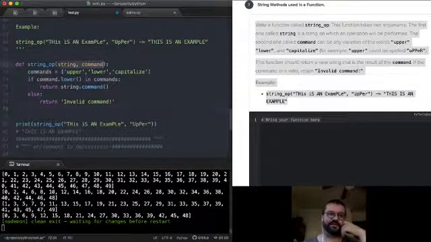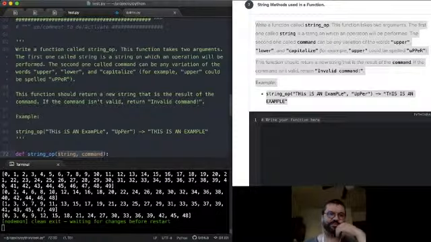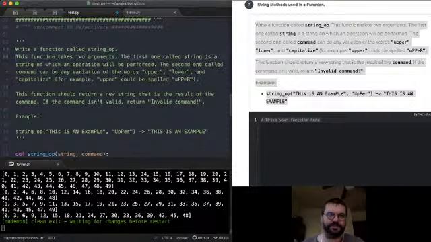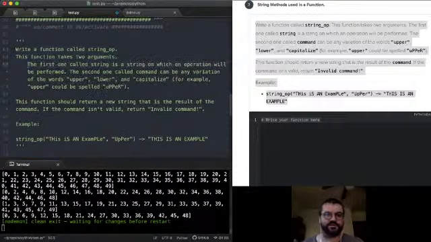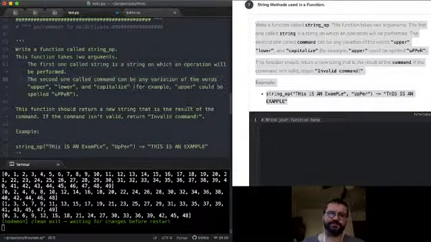I should read the problem statement first to make sure there's nothing I'm missing. So, write a function called string op. This function should take 2 arguments. The first one, called string, is a string, shocking, on which an operation will be performed. The second one, called command, can be any variation of the words upper, lower, and capitalized. For instance, upper could be spelled mixed case.